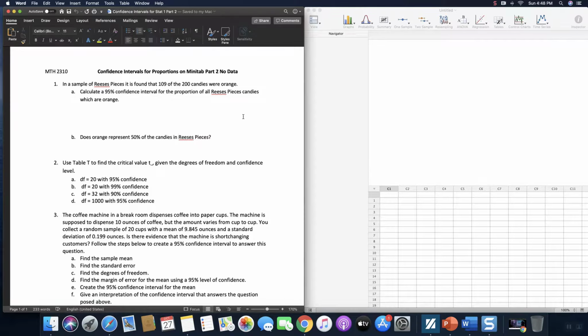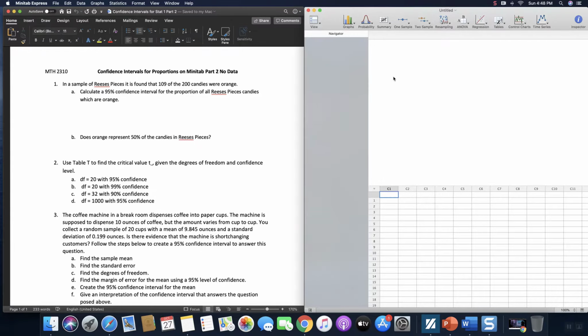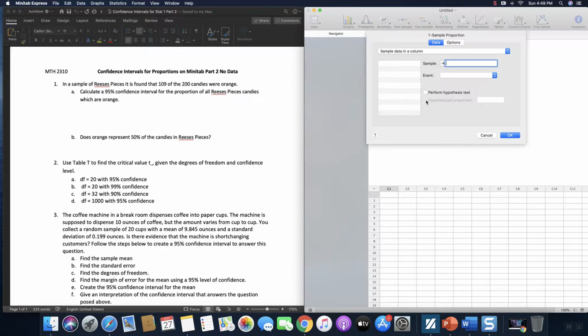Isn't that weird? Anyway, so we're going to calculate a 95% confidence interval for the proportion of all Reese's Pieces candies which are going to be orange based on this sample. To do that, I'm going to show you two ways to do it on Minitab Express. The first way is using the one sample button. If you click on that and go down to proportion, we can perform ourselves a 95% confidence interval.